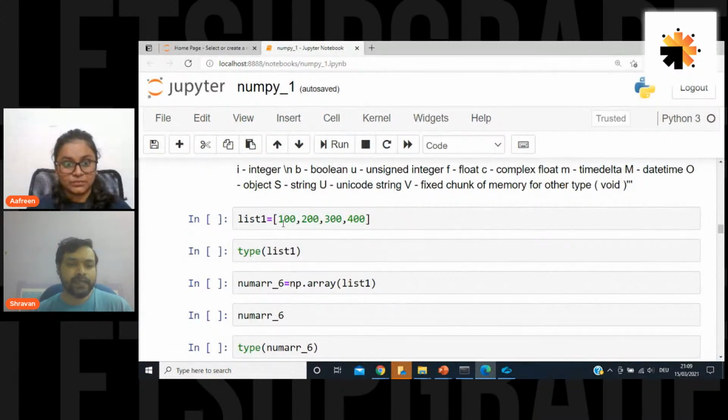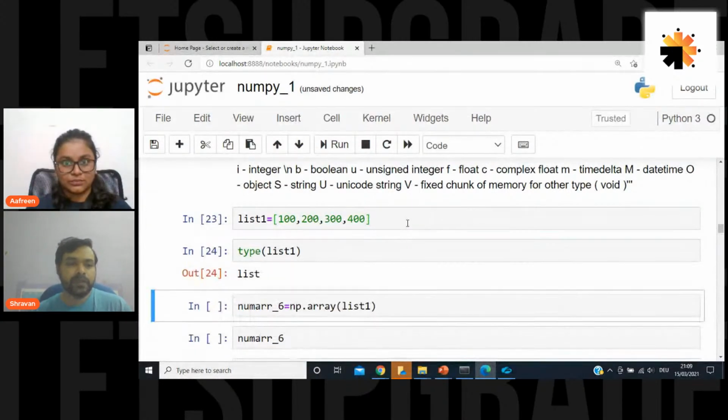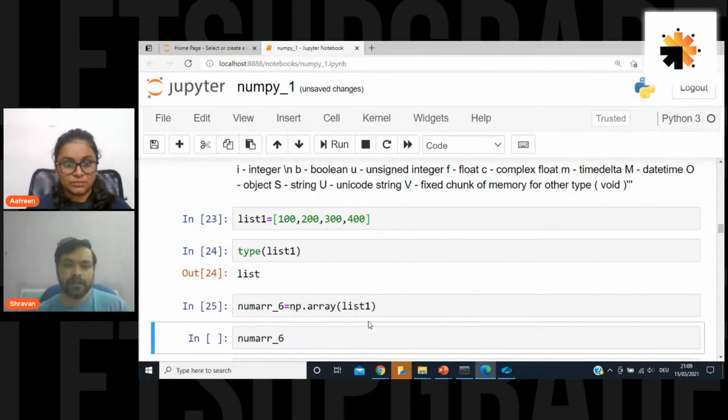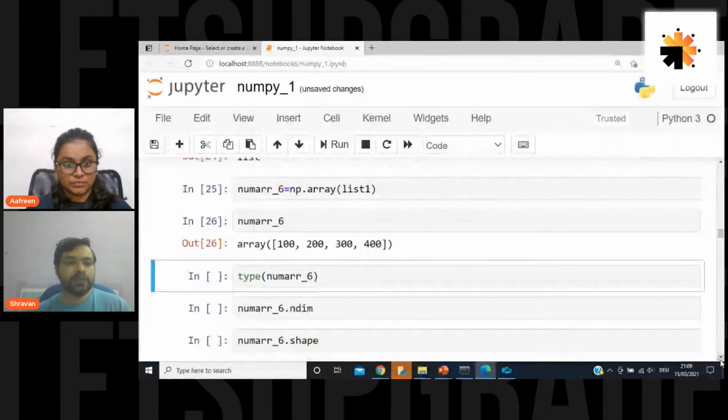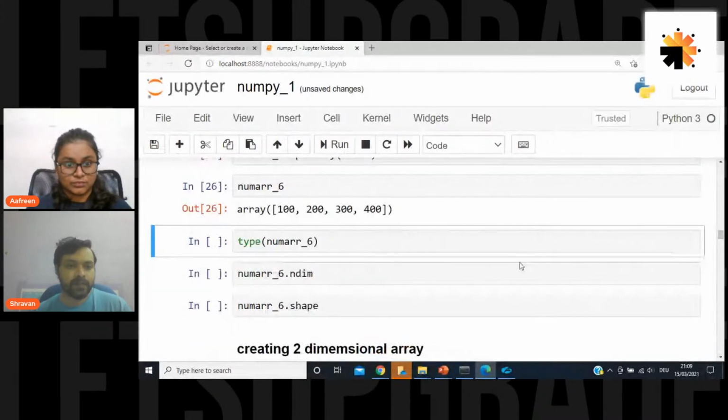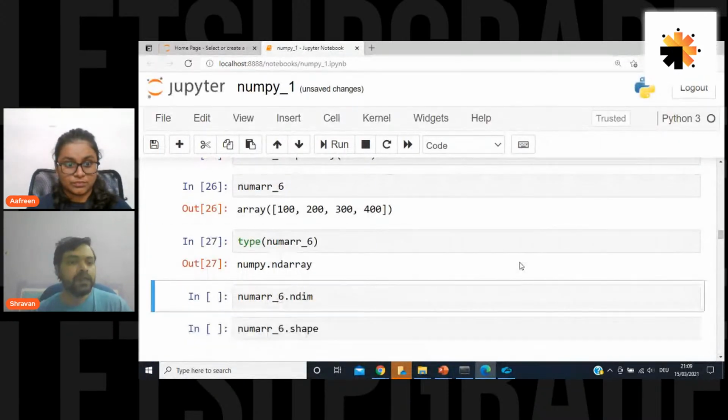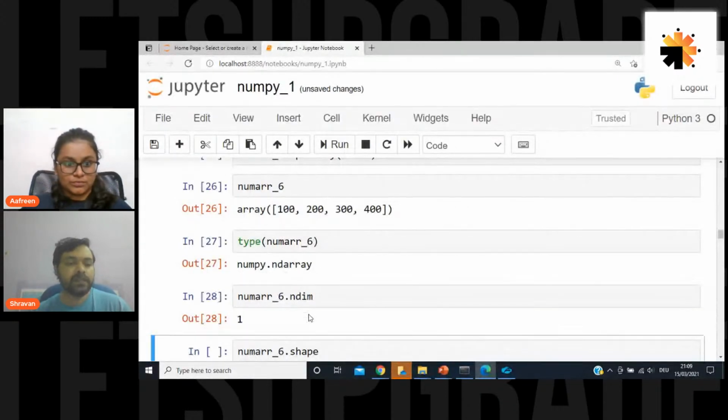You create a list. I'm just creating a list now, and the type of this one is a list, and I can pass this particular list here. So go ahead and pass the list here, and now try to see what this is. Okay, it is a NumPy array. Suppose you want to get its dimension. First I will see the type of it. It is a NumPy ndarray, and the dimension of it is one dimension.